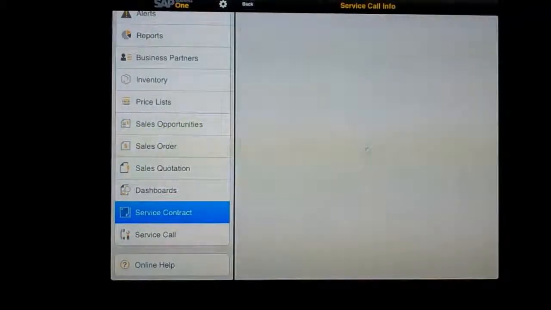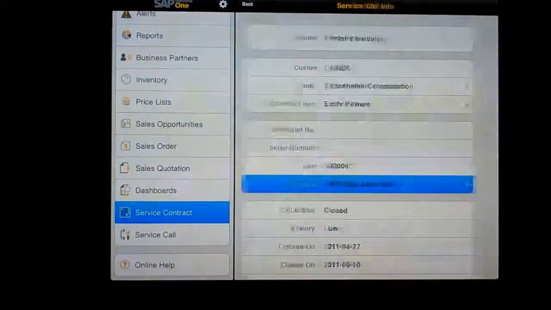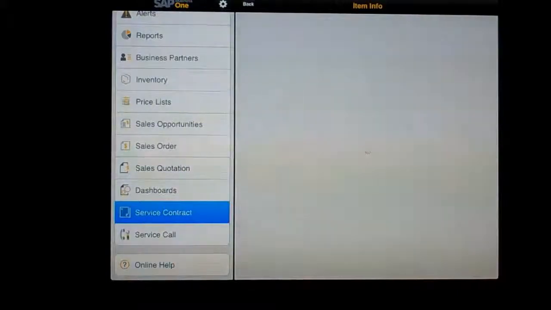Here's one. Now this is actually closed, so all I'm doing here is looking at the information in detail. But again, you can see I'm able to drill down to any one of the underlying pieces of information. I can drill down and look at the business partner, the contact person. I can even drill down and look at the inventory item.